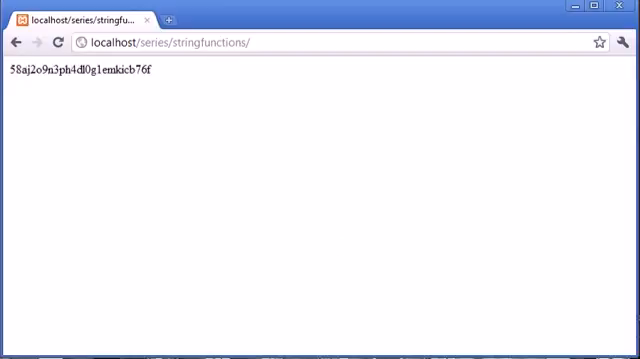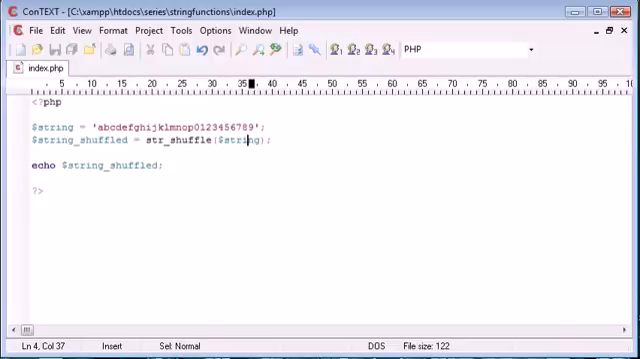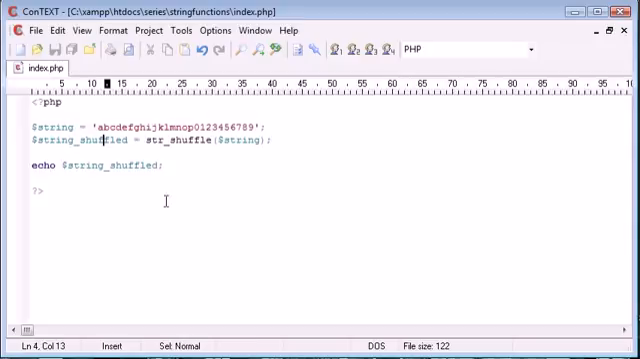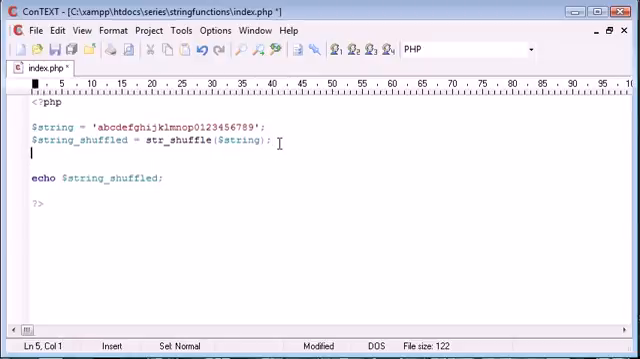Again, really good for a randomization of, say, a file name or, say you had a website that created a shortened URL. What you might want to do is say string shuffled equals this shuffle, and then you might want to actually split this string in half. So what we could do is we could use the substring function. So let's go down here.